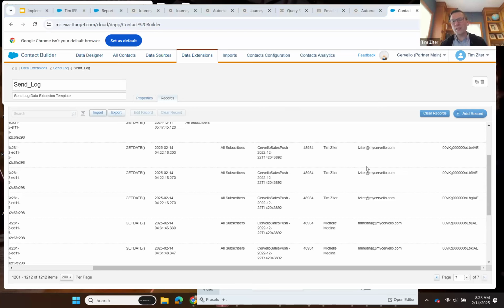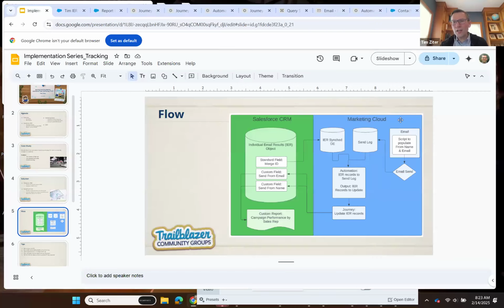Now we're going to go back to this flow diagram and just talk about what we've covered. So we covered this part where we've done an email send. We created this script to populate the name in the email, and that email was sent, and now it's populated in the send log, right? And then an individual email result record was created as well, because at time of send, that gets created in the Salesforce environment. Now we've got this data in both of these environments.